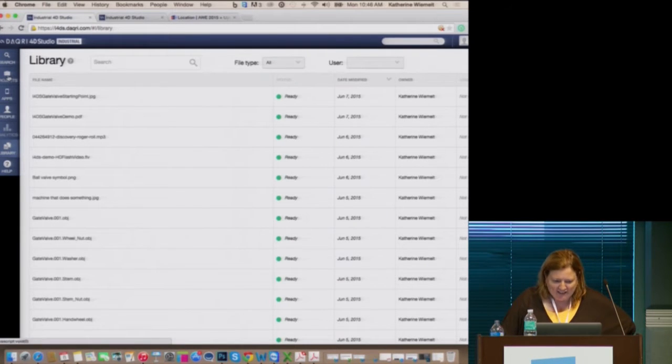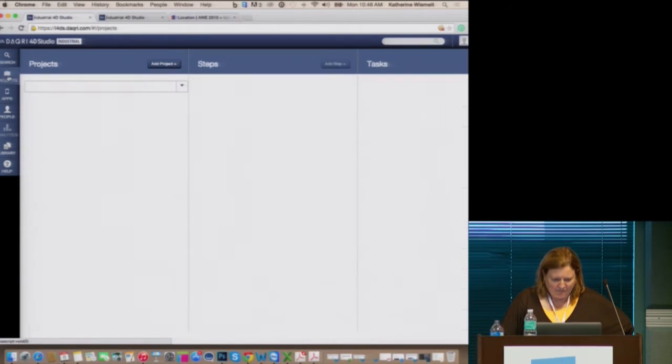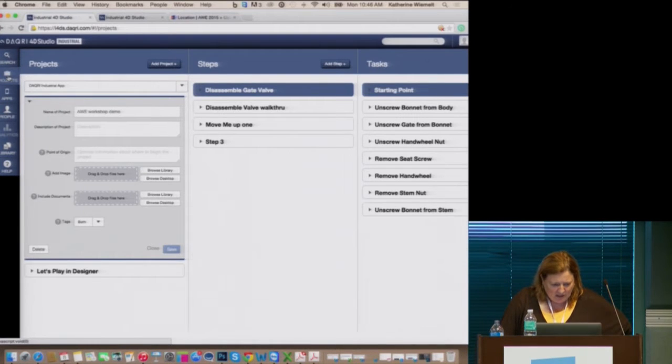And now let's go back to projects. So as I've mentioned, a workflow is composed of a project. A project is composed of steps, and a step is composed of tasks. You can add an unlimited number of steps and tasks. Here I've already set up one project.